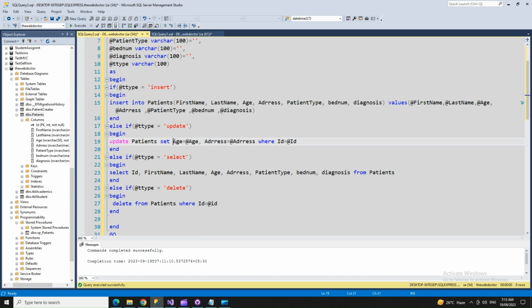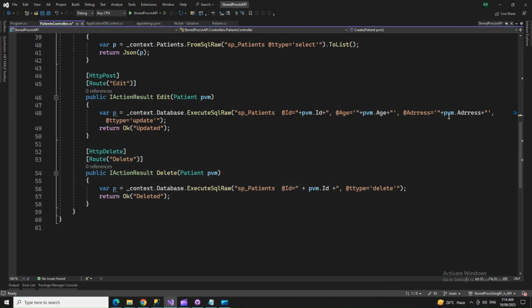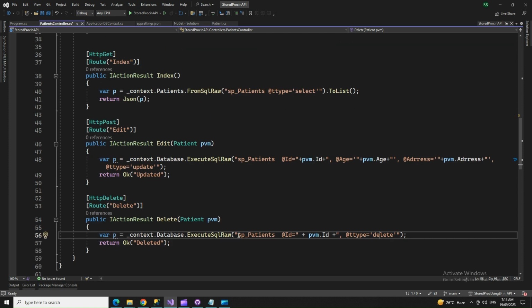So my update is going to update the age and the address, following it with the type of ID, or the ID it has received. So I just pass three parameters to it, ID, age, and address, and the type is update. So four parameters. Delete is only taking the ID and the type of the operation, and it's returning me a message like it's deleted or it's updated or whatever it is.